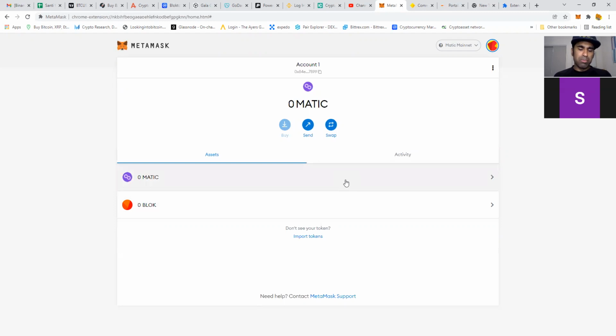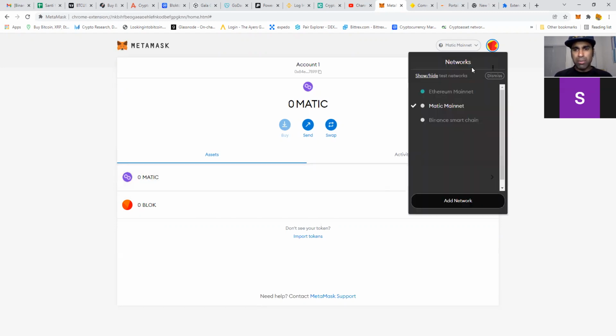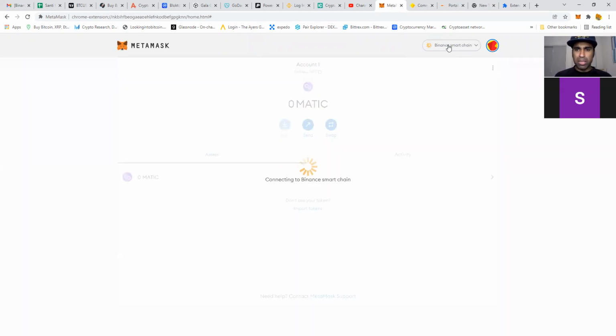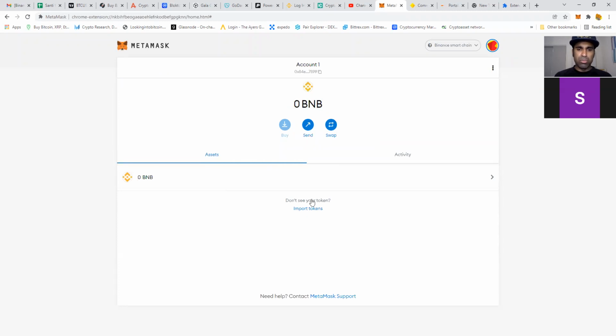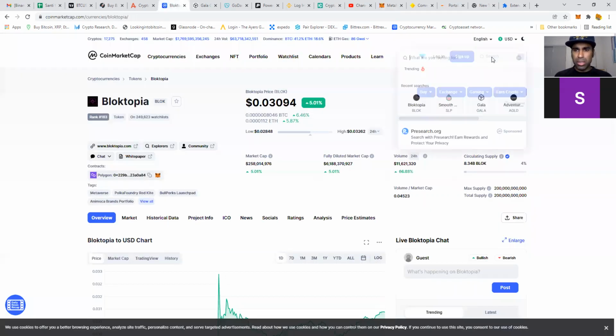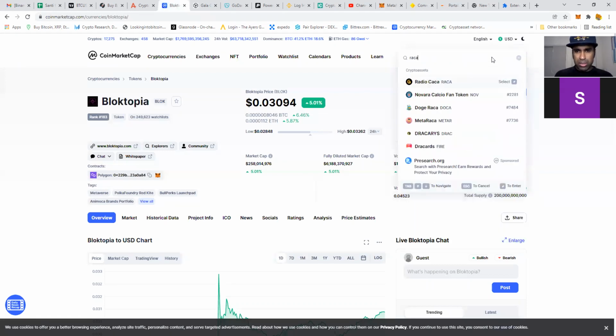So then you can buy Block on KuCoin and send it over here, and you can keep it at one wallet. So you can keep Block, because there are different multi-chains you can use on MetaMask. You can have multi-chain. Same with Binance token, Binance Smart Chain. So say for example, you can buy Raka on Binance Smart Chain. Same thing, you go here, search for Raka, click on that.